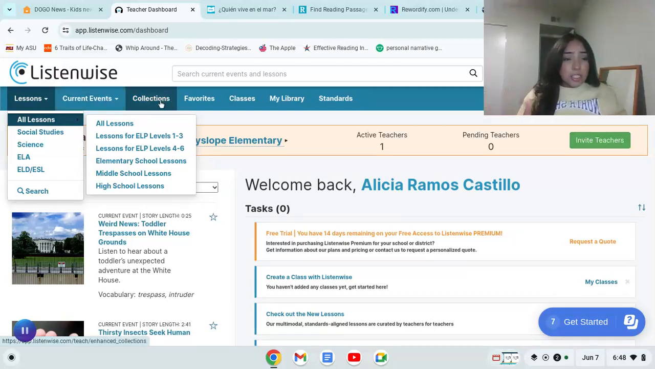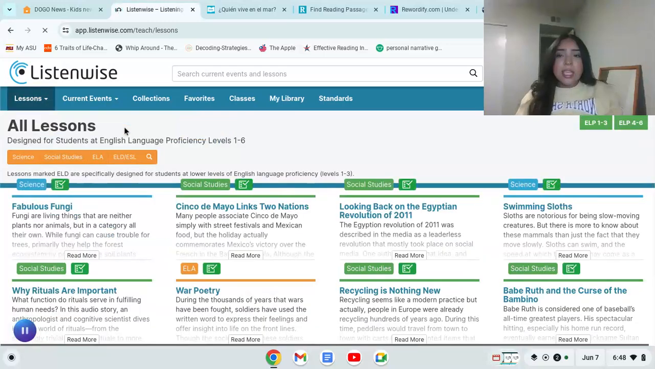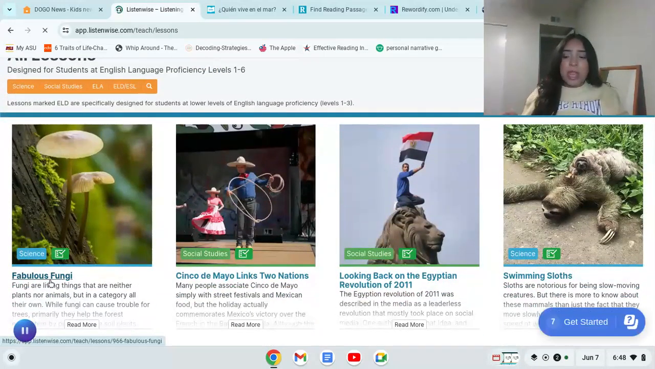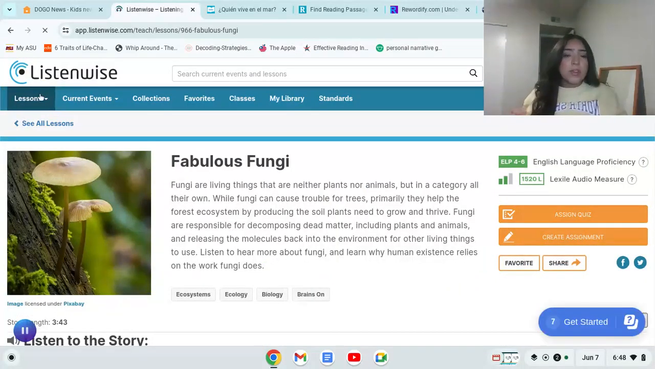It gathers collections of the podcasts, so kind of categorizing podcasts together. You can have favorites. It allows you to look through your class's library, and this is for 2nd through 12th grade. So you can even see the different standards that the podcasts align to. So if you go to all lessons and you click the podcast lessons, for example, here we have Fabulous Fungi, and this is cool as well, as they have podcasts specifically for English language learners as well.